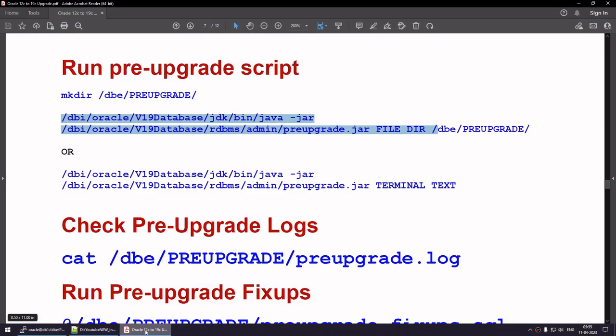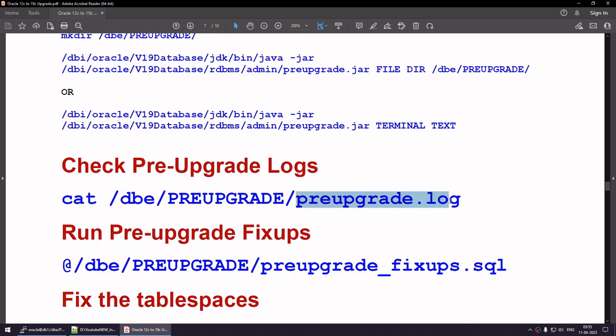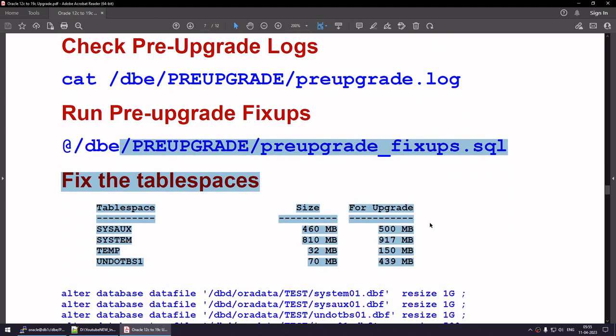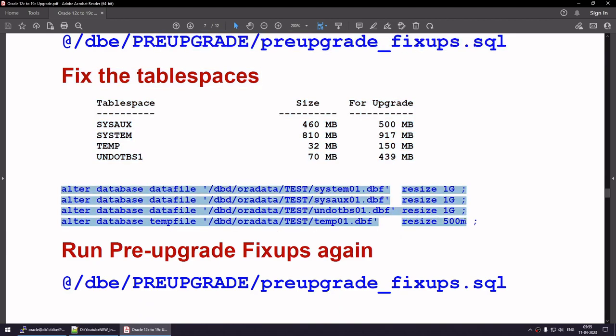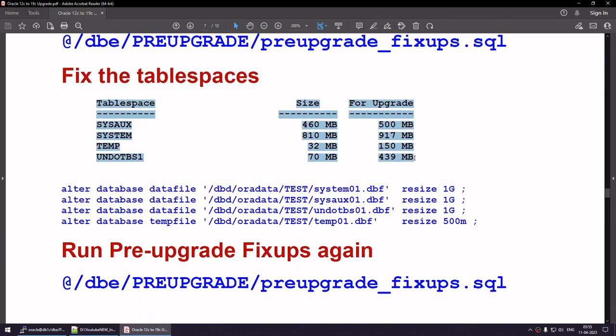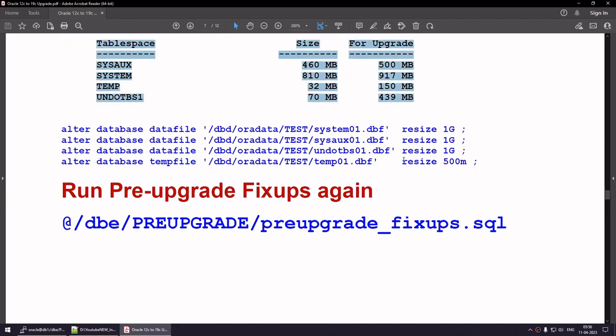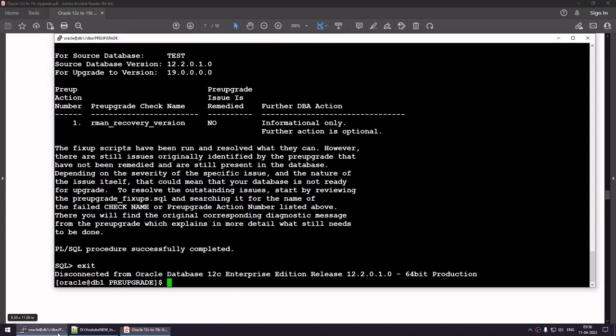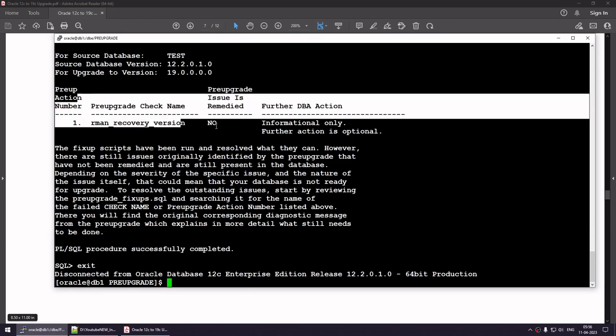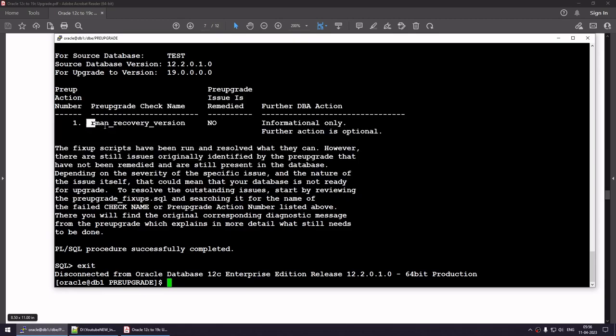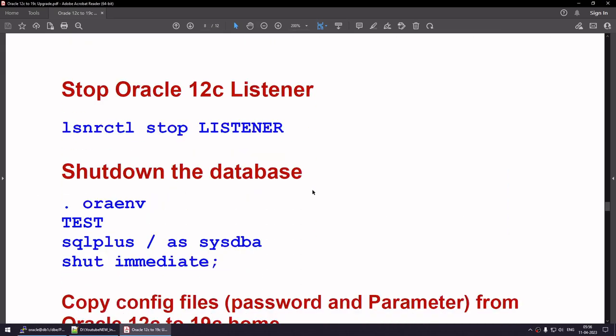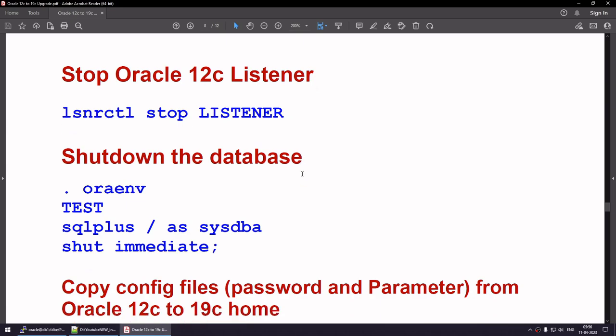So let me explain what I've done at this moment. I ran a pre-upgrade script. That pre-upgrade script gave us some actions, so I verified what those are in the pre-upgrade log. I ran the pre-upgrade fixup. I also modified these data files to match what it was telling us. Then I re-verified. I ran the pre-upgrade script again, and this time it says I have no actions, only the recovery catalog, which I'm not using, so I'm going to ignore that. So all good. Now it's actual time to start your upgrade.